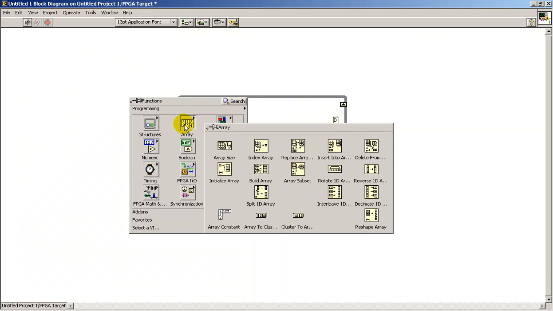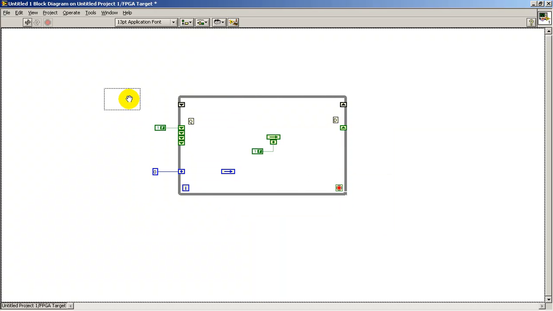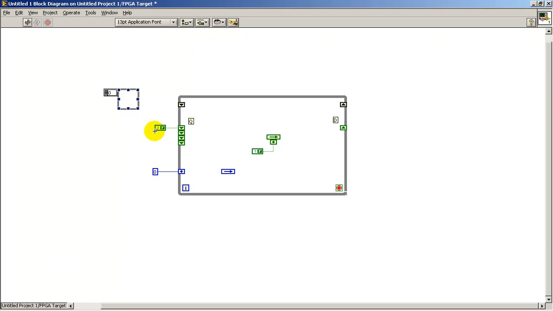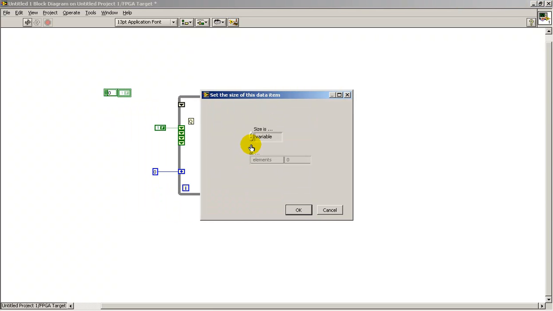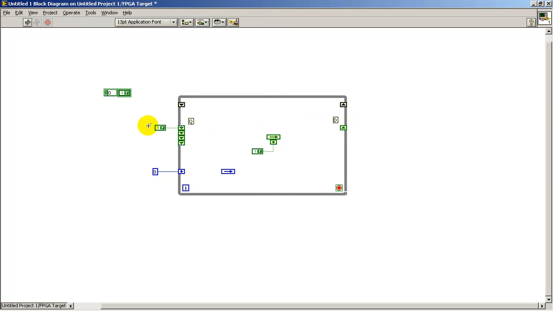I'm going to go ahead and stick down one more shift register so that I can illustrate how you set up an array constant. So you first put down the framework for an array and then drop in a constant that has the data type that you want. Now it's important to remember that in LabVIEW FPGA, all of your array constants always have to be set to a fixed size. If you forget to do that, you'll be reminded later on when you try to run the VI.